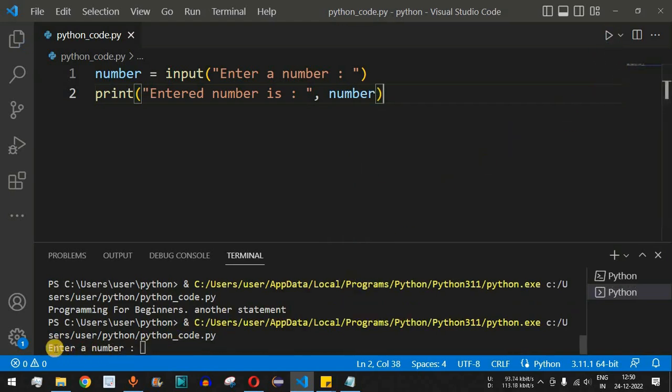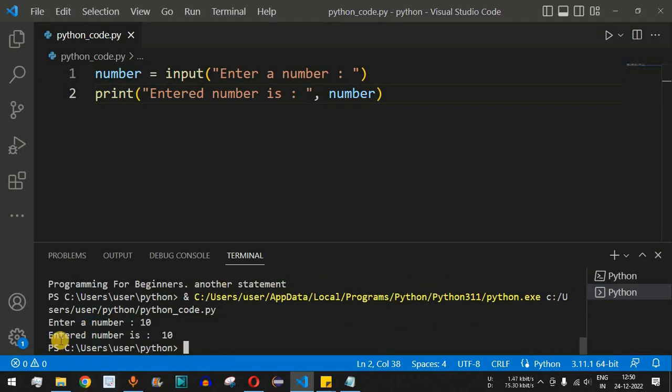As you can see, it is asking the user over here to enter a number. So what I will provide is, simply I will provide 10 as the number, and then when I press enter, as you can see, entered number is 10. So this string is getting printed along with the number that is being entered by the user.